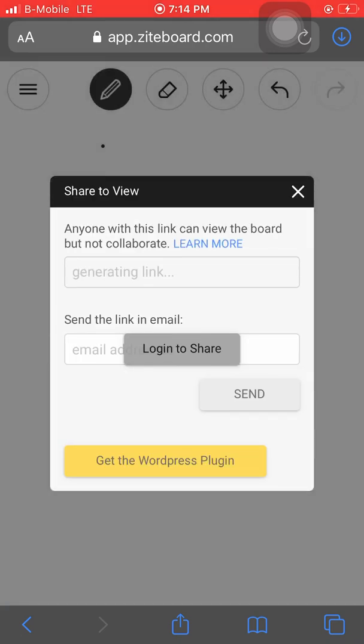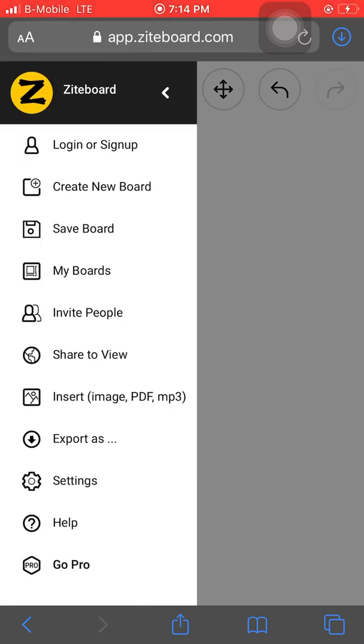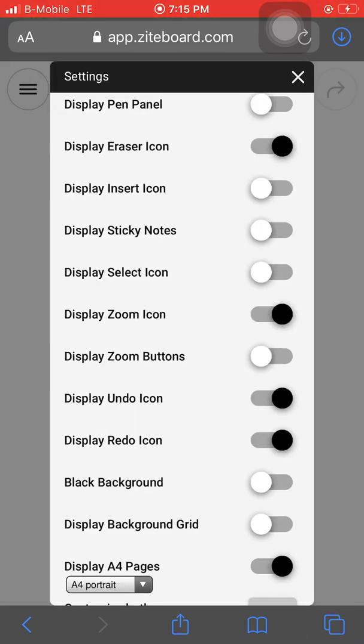The next option is the insert option. While teaching you can insert images, PDF, MP3 as different means of teaching. The next option is export. So you can export your information to different clouds, to different sites. And finally you have the setting option. From the setting option you can just manage your whiteboard.